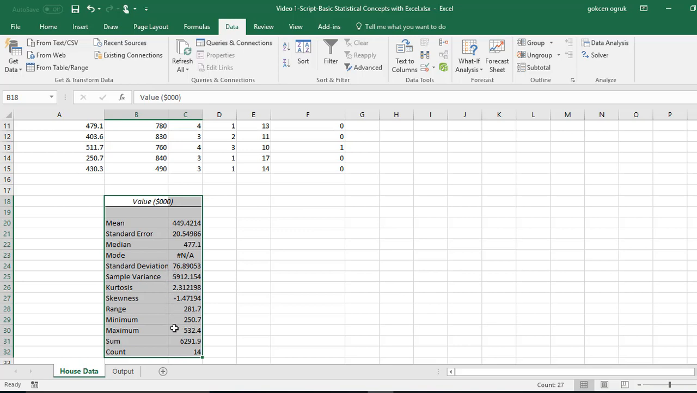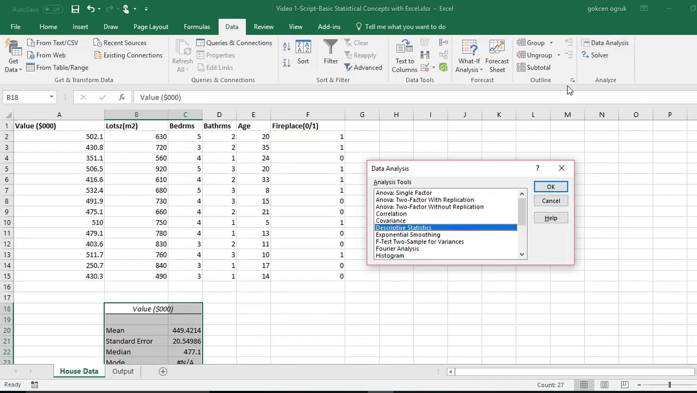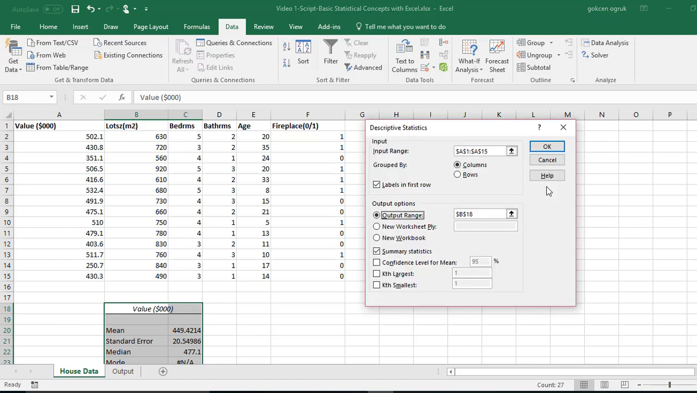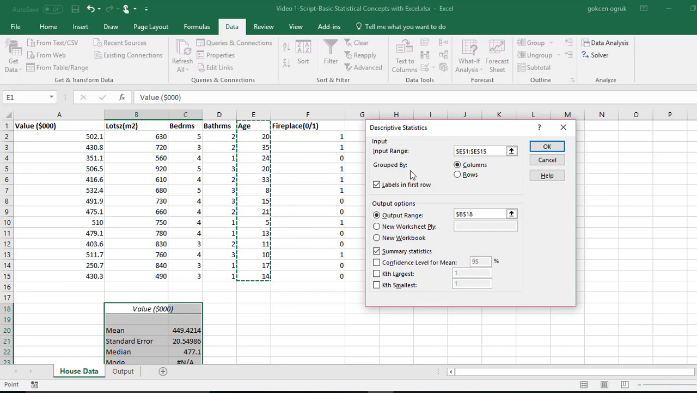I'll now show you how to calculate and interpret the confidence level for the mean. In this example, we estimate the confidence level of the mean of age of properties. We click on data analysis, then descriptive statistics. We are going to click and select all the property ages. And we'll click on label because we have a label in the first row.